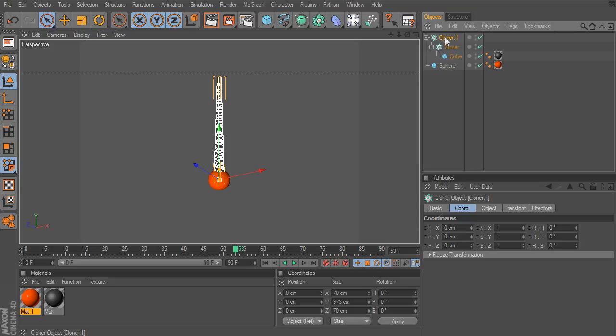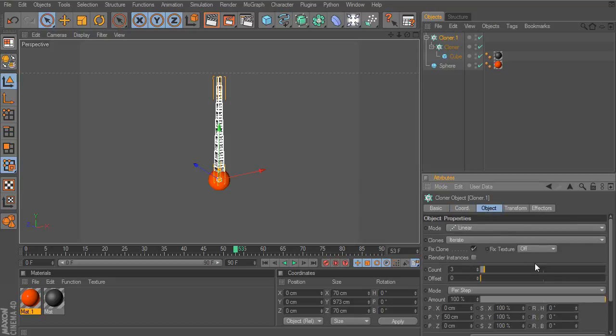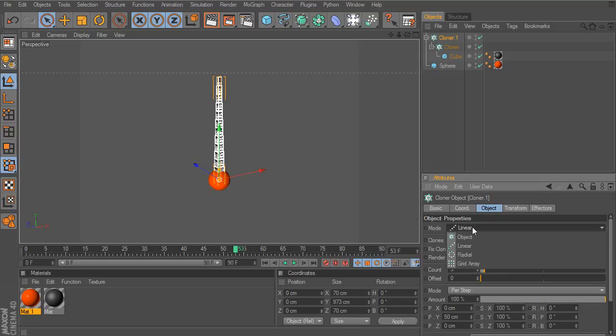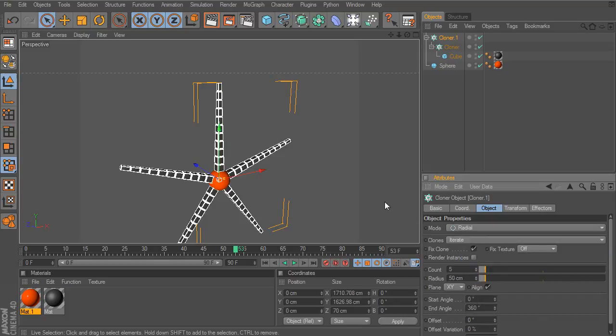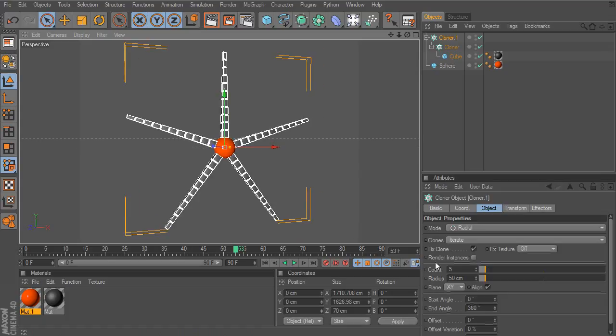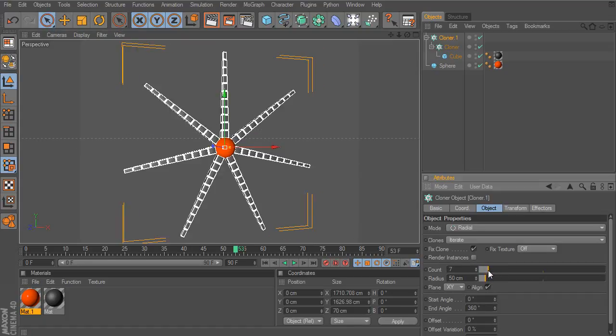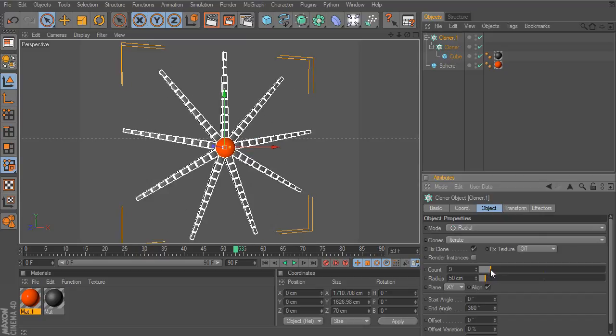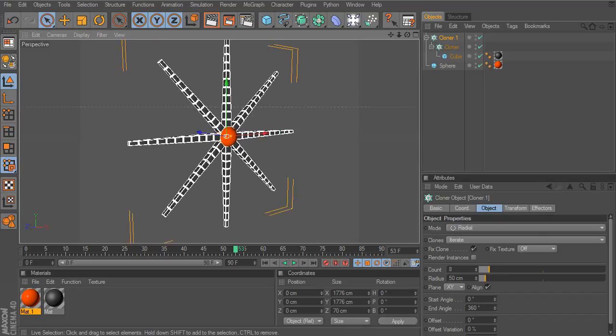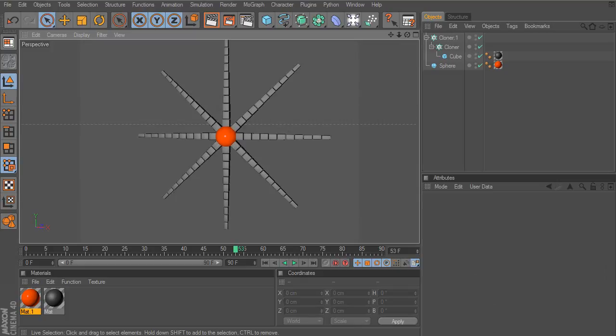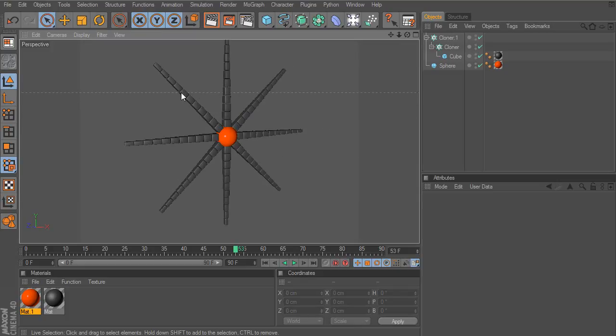So what I'll do instead is go to this new cloner, go into the object, and instead of linear, let's maybe use a radial method. There we are, very nice. So now we can come in, start to adjust the number of rays that we have here until we find something that works for us. And now you can see we've taken one set of clones and actually repopulated those with another set of clones.